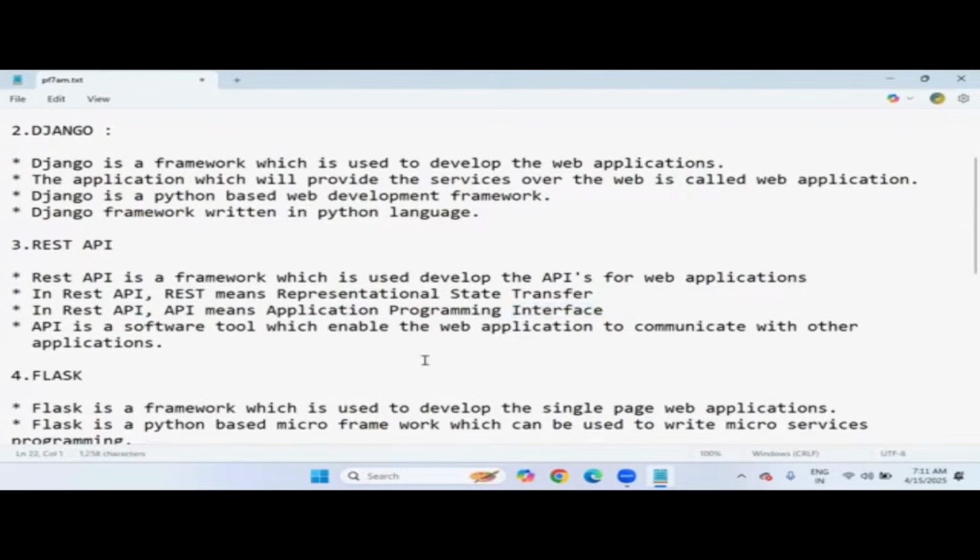When we really focus on developing web applications, what services do you want to provide to your customers? For those services, an API is compulsory. So an API is a software tool which enables a web application to communicate with other applications.